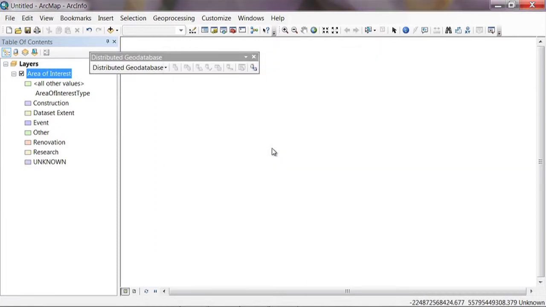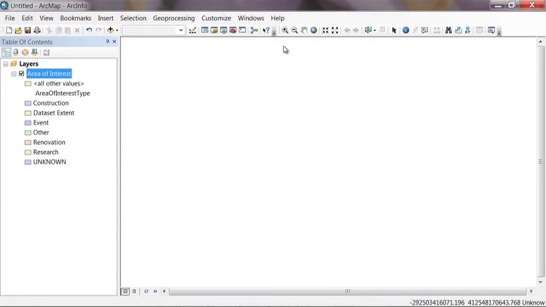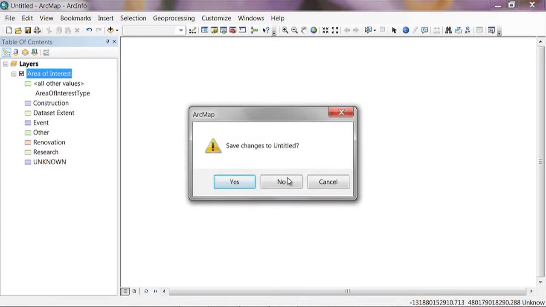Okay, and once that process completes, again, the window just closes, and we're just about done. So what we can do now is close our distributed geodatabase toolbar and go ahead and close ArcMap. And no need to save changes. We'll come back to and start a new document in a little bit.